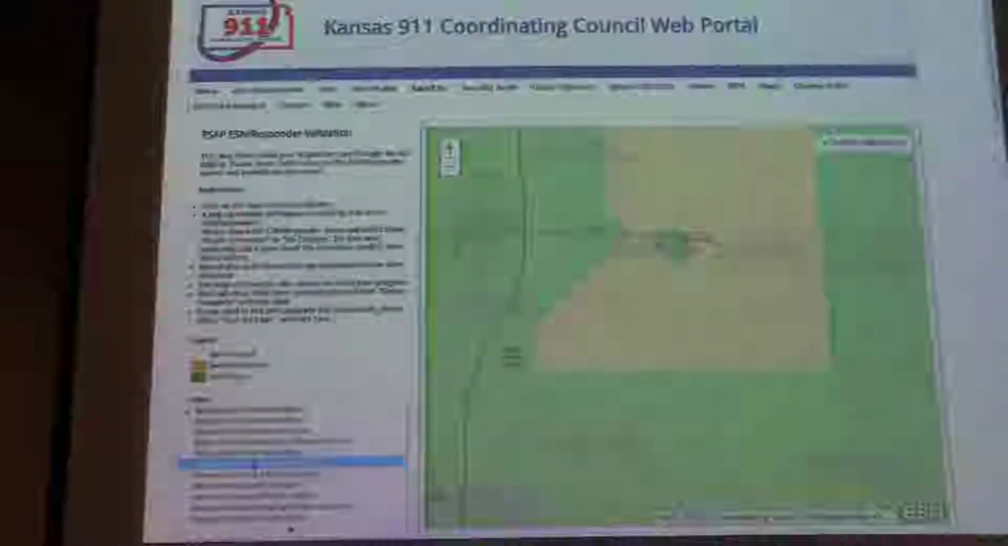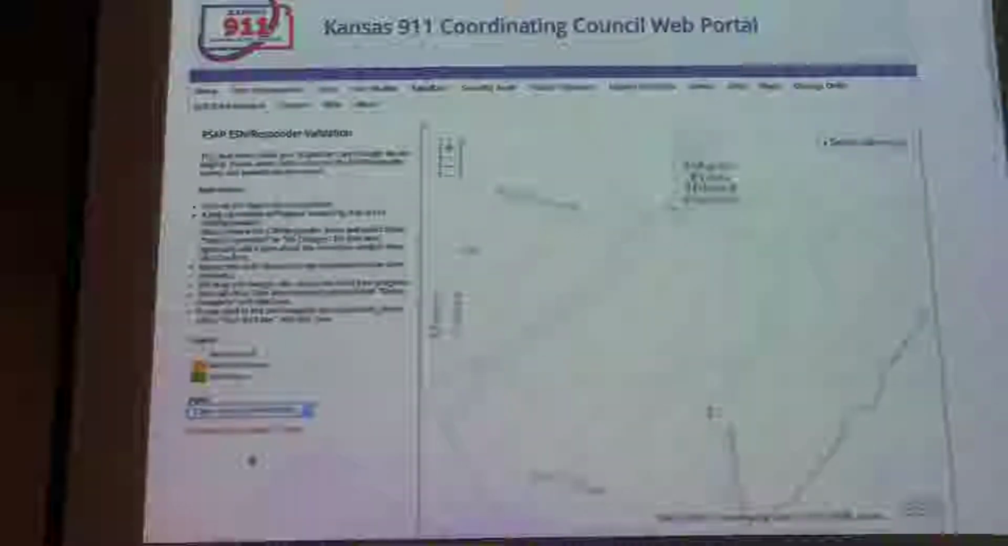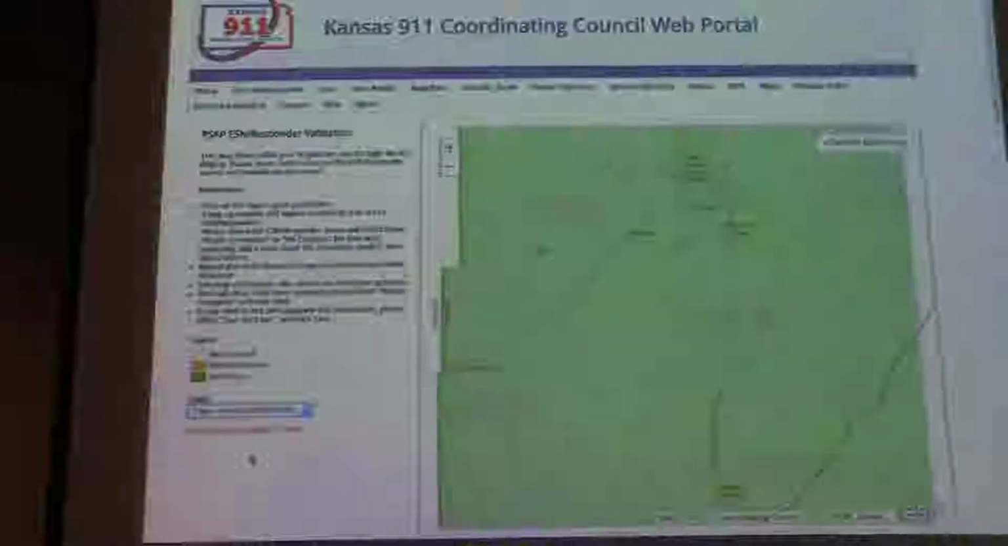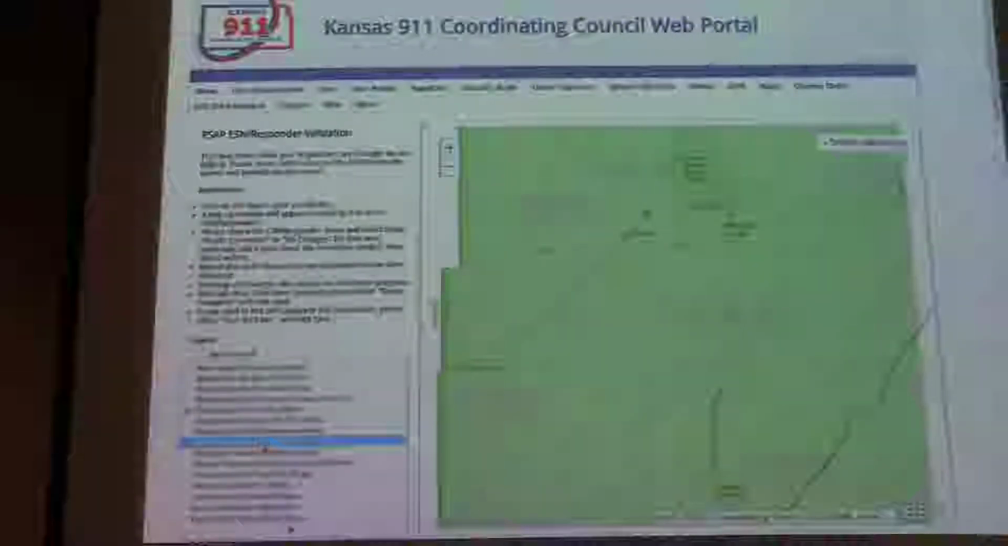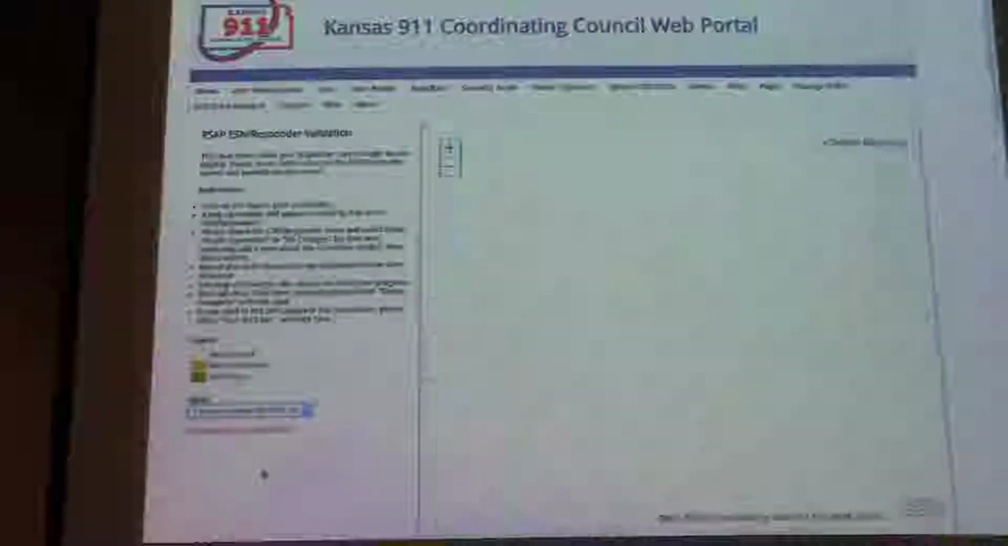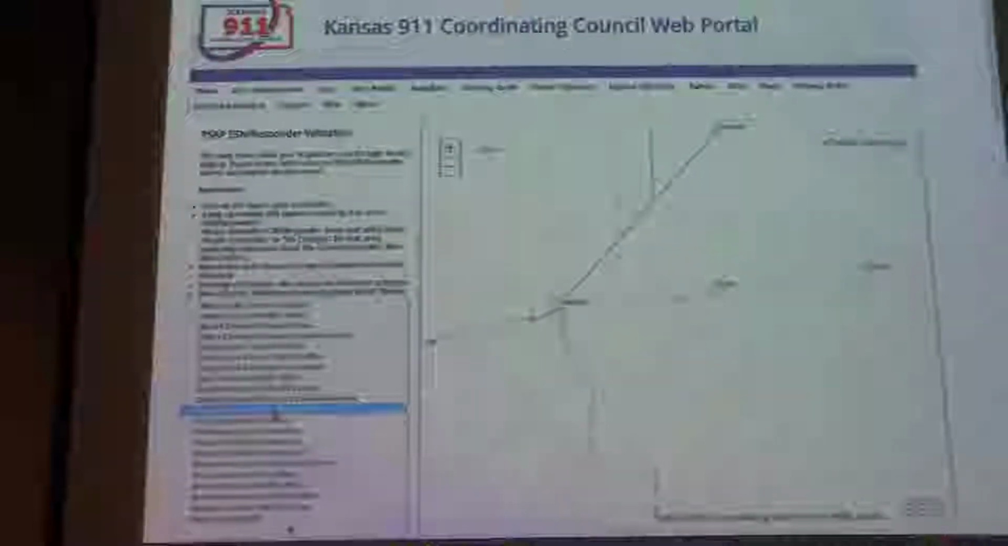So we put together this little interactive map. So let me see if I can find someone that hasn't submitted yet here real quick. Let's try. I think everyone's done a good job of submitting their data. How about Elk?